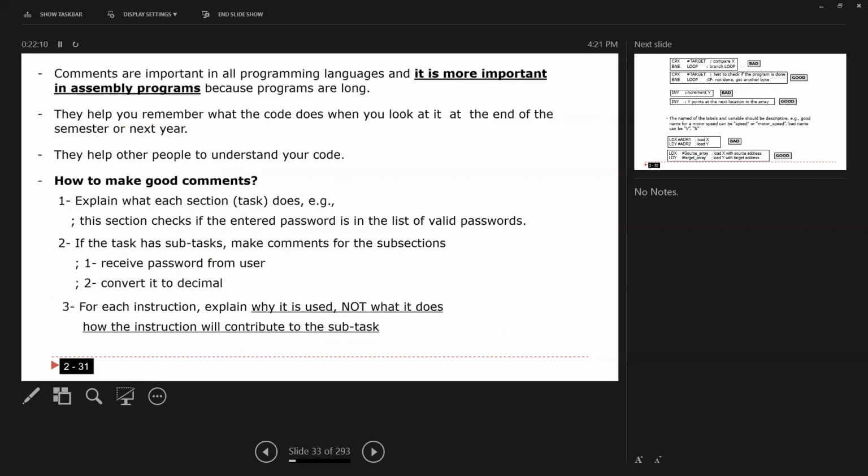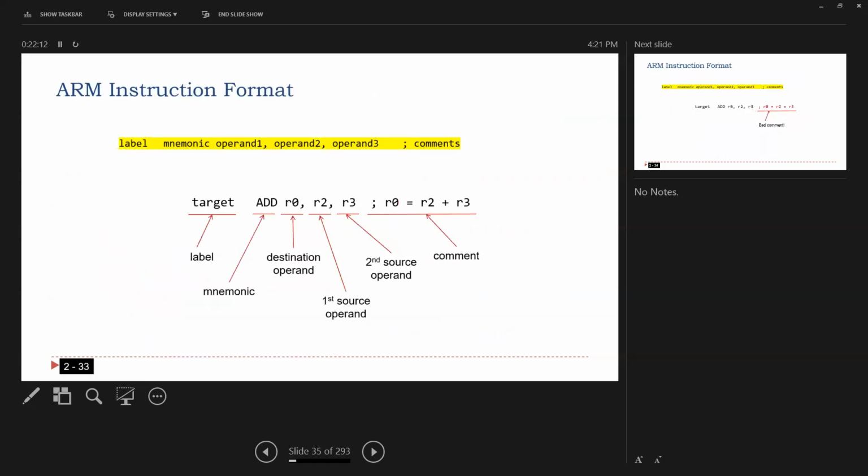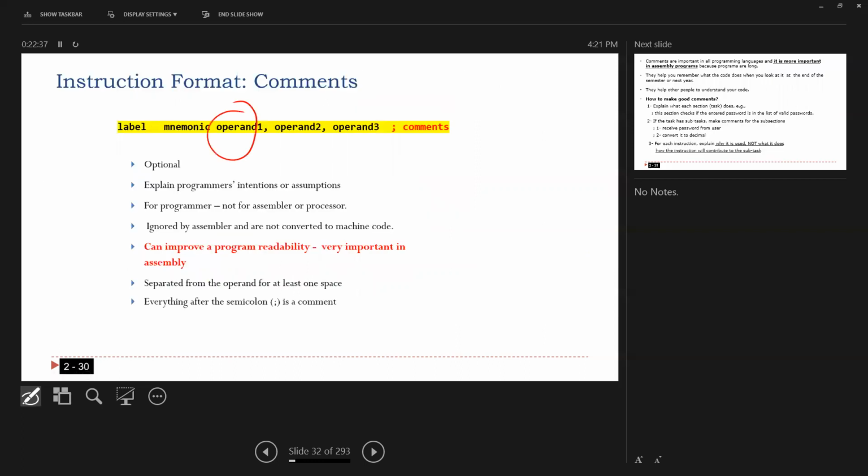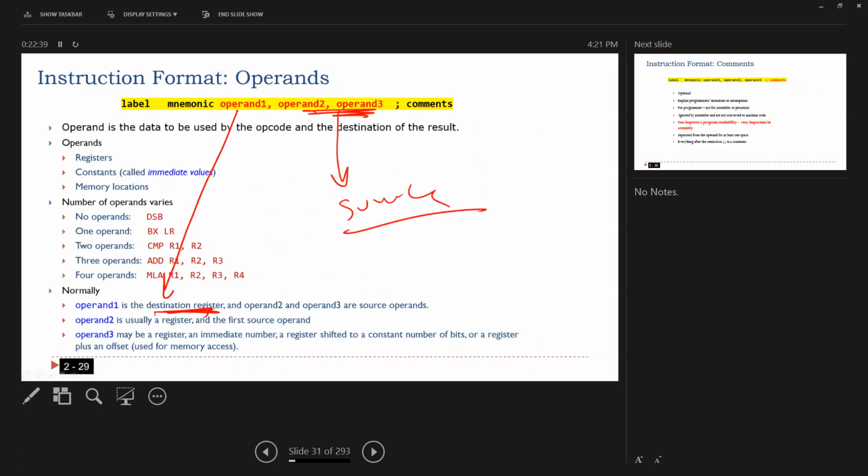For example, I think I have one example here. Here, this is a label, okay? This is a mnemonic, add. So this instruction is going to add. The destination is here, and this is the source. This is a comment here. So this instruction is going to add these two registers and store the result in this one. So always the first one here is the destination, okay? And these are the sources.